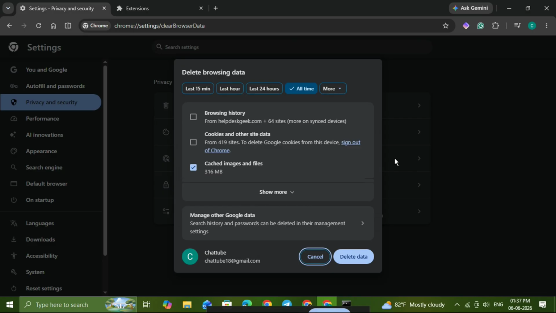Set the time range to all time, then check cookies and other site data and cached images and files. You can leave browsing history unchecked if you want. After that, click Delete Data or Clear Data, then close and reopen Chrome before trying YouTube again. This step often fixes loading issues that seem random or permanent.